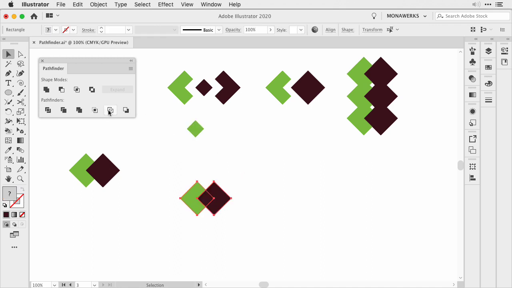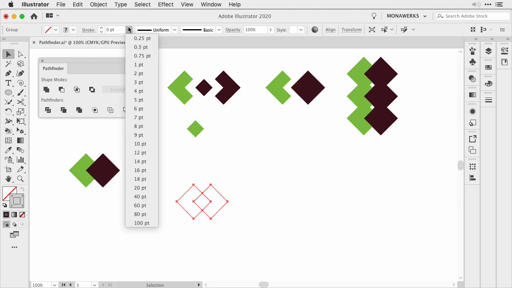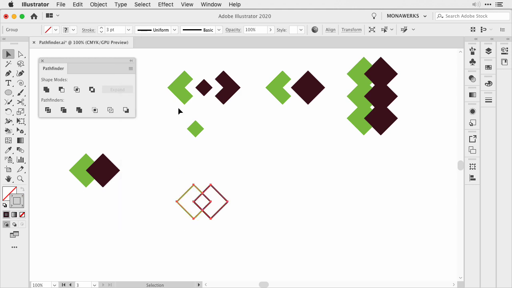After that, I'm going to show you the outline. What that does, it will create outlines. Then you can set the stroke, for example, to 3 points. And then when you ungroup the shapes, you can see that you have outlines of your shape. Basically a stroke instead of a fill. And at the same time it has been cut into pieces as well.